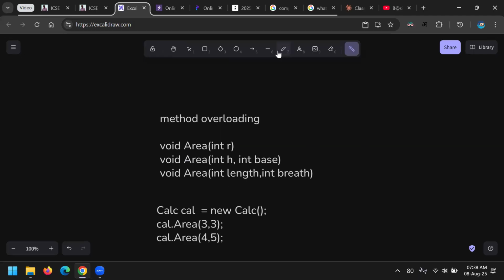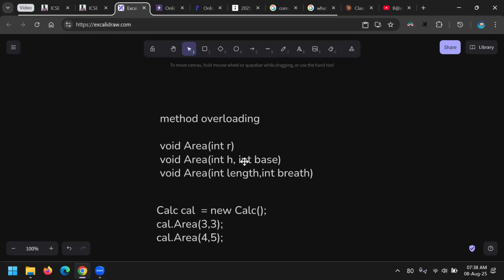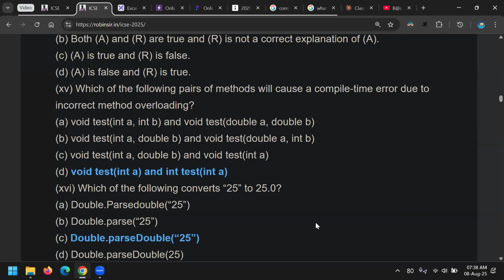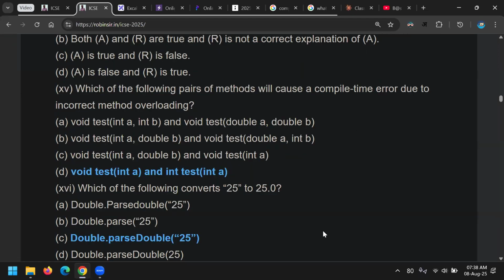To prevent that, what we can do is change the type. You can write double here and pass three, then it will work. Otherwise, it will give you an error. A similar thing it's asking: which one will give you an error.